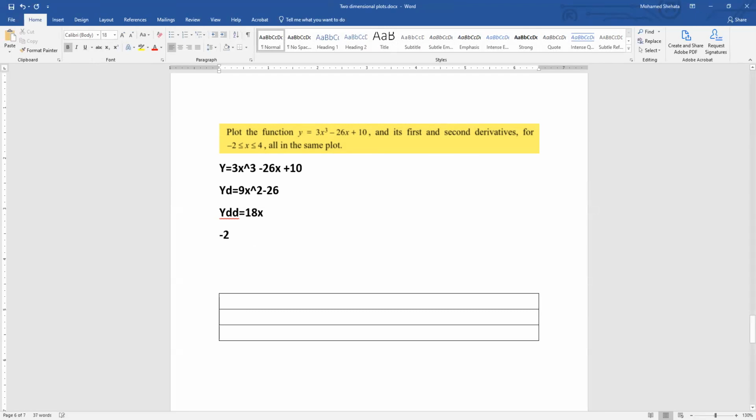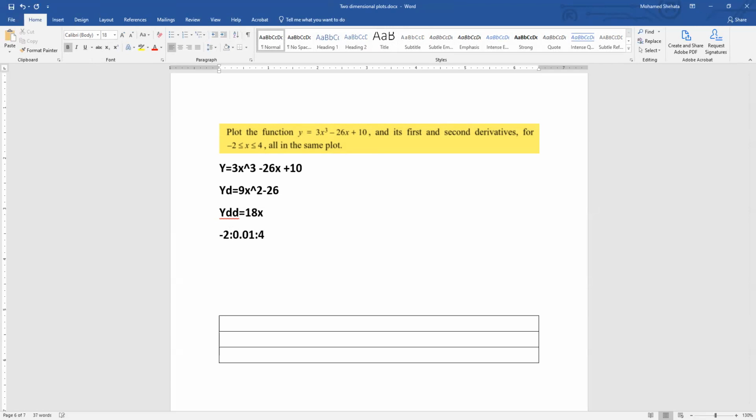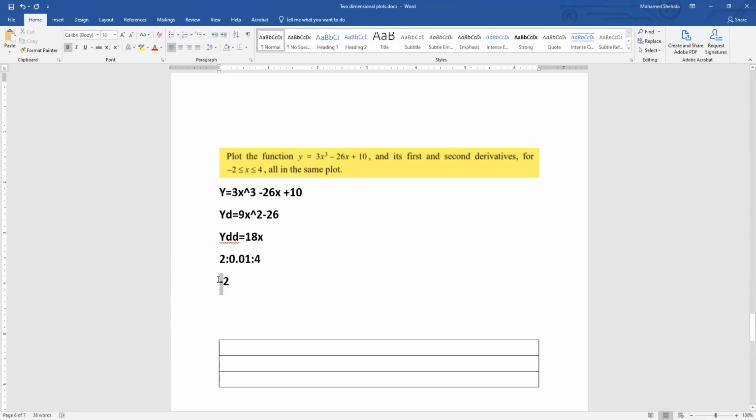When you say from -2, 0.1, 4, it means that the first point is -2. All right. Let me make it an easy example. From 2 to 4, so you'll not be distracted by the negative sign. From 2 to 4, if you don't put 0.01, it will be 2, 3, 4, and that's it.